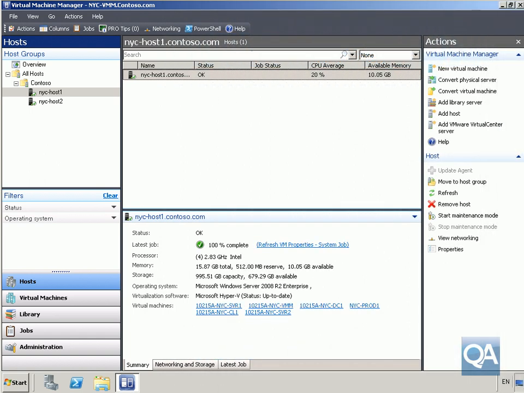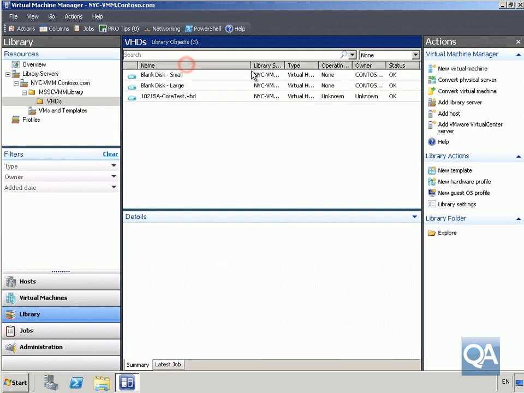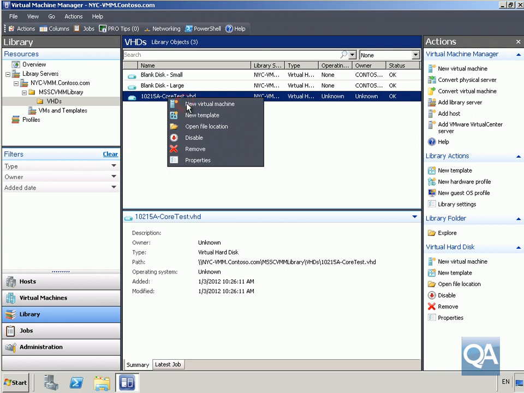This demonstration, what we're going to have a look at is using the Virtual Machine Administrator console to actually manage virtual machines. So what I'm going to do here is create a new virtual machine. What we'll do is we'll just come into our library view where we have some VHD files. And what I want to do here is just use this core test virtual hard disk to create a new virtual machine from. So we'll right click, create a new virtual machine.